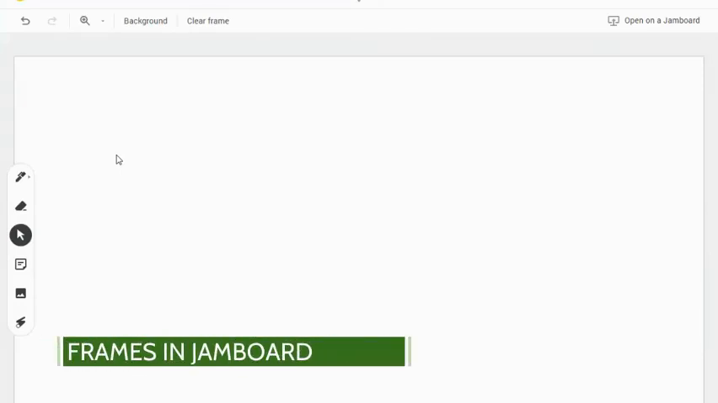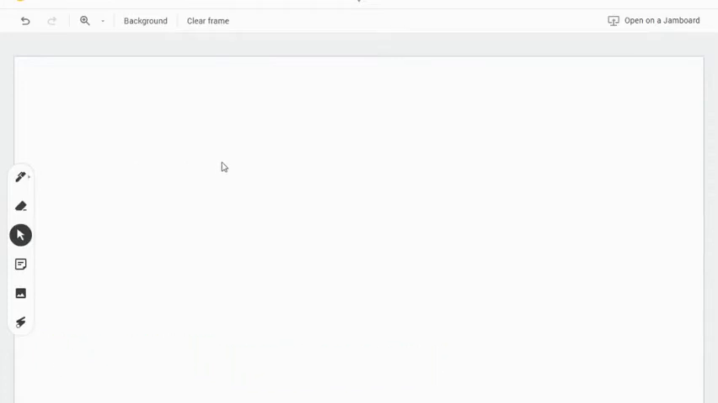Jamboard files are referred to as jams. Within a jam, you have multiple frames. Frames are the slides. To add a frame, come to the center of the screen up at the top and hit the arrow that goes towards the right. This will add an additional frame to your jam.